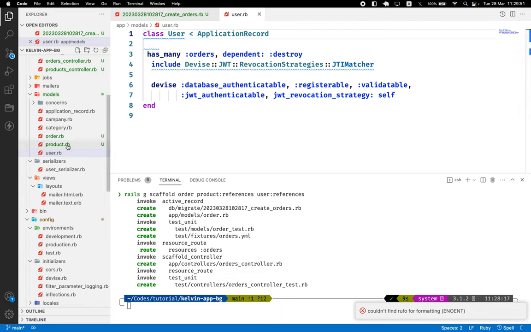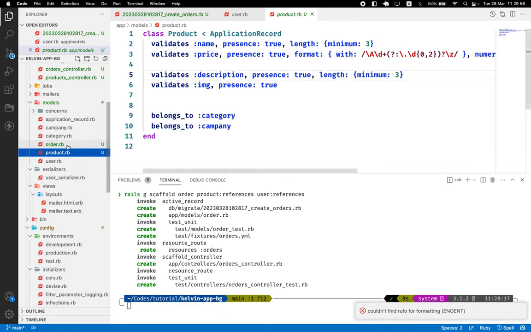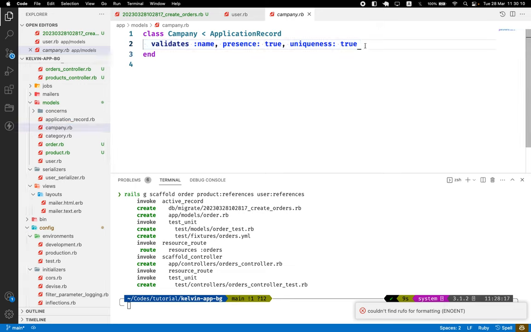And then let's go to product, and then remember product, we said that it belongs to category and company. Product belongs to category and company, right? It means that the company is going to have many products. Categories too is going to have many products. So let's go over here and then we can add this thing. VS Code's just giving me issues.